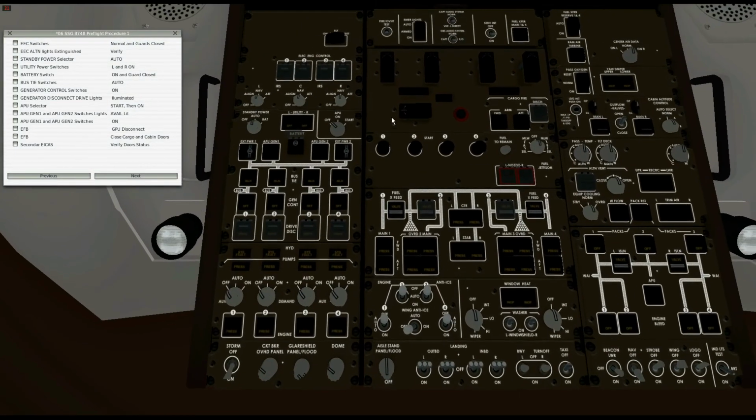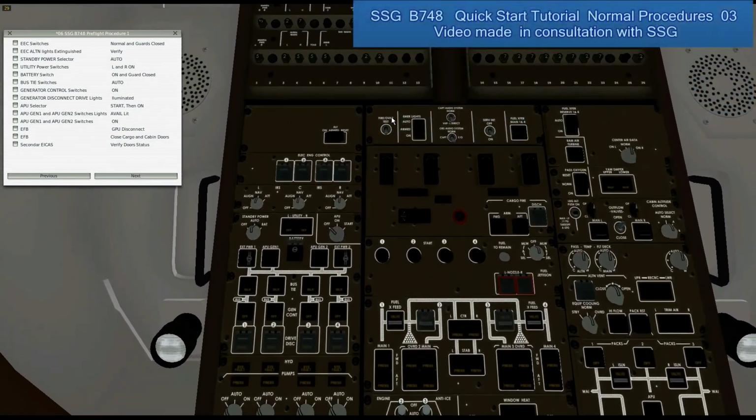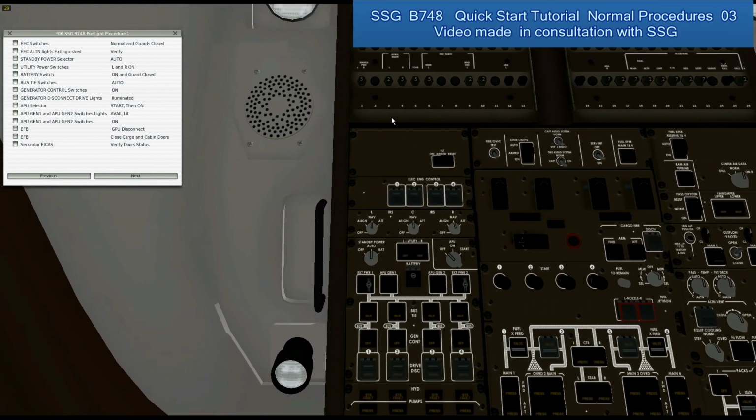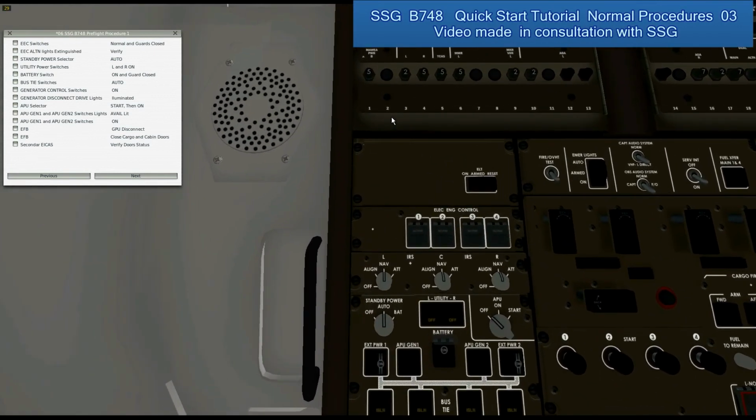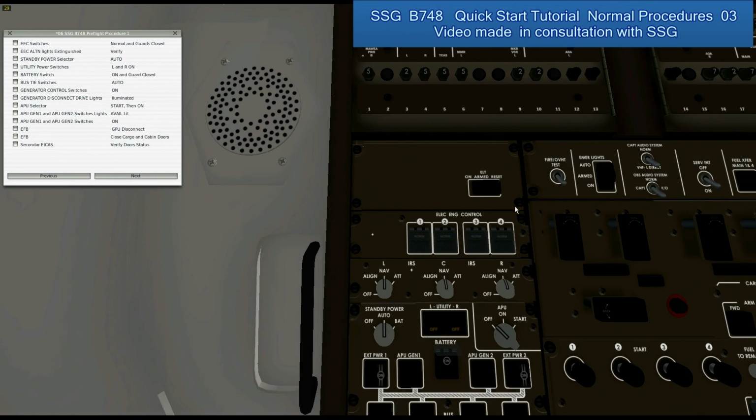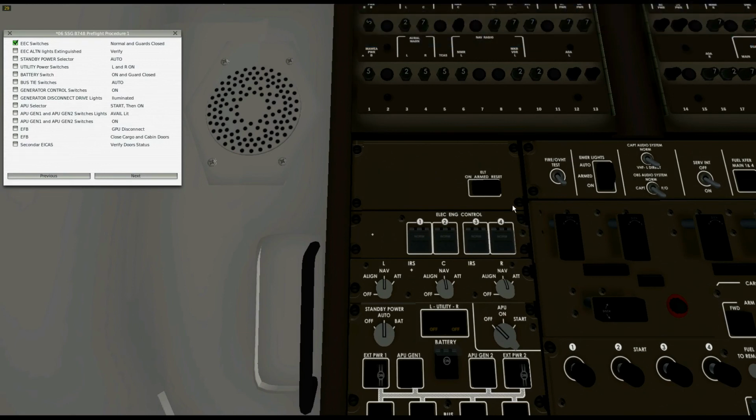We zoom into the electronic engine control switches. Make sure that the switches are in normal position and the guards are closed. We also make sure that alternate lights are extinguished.